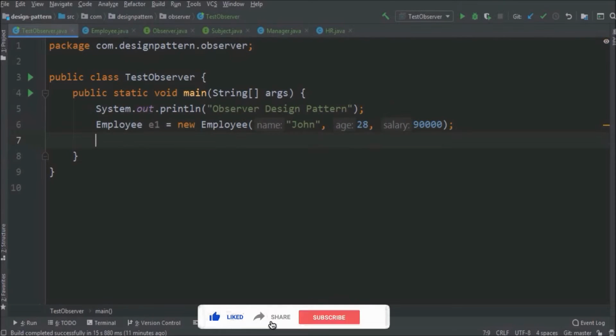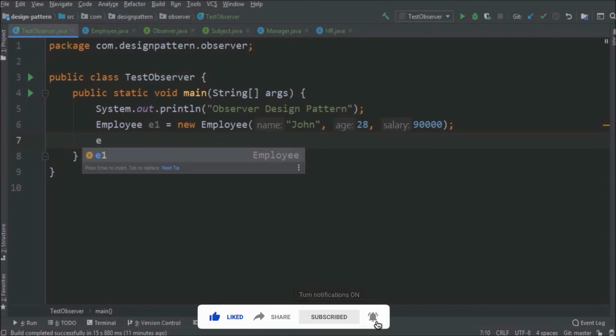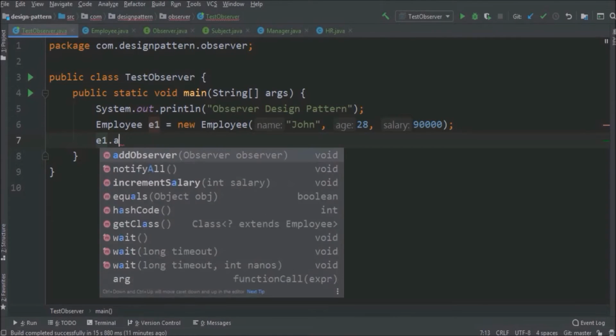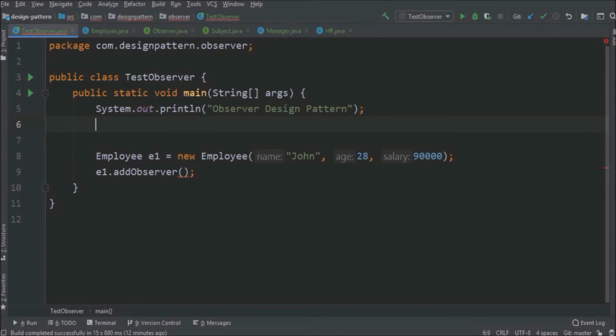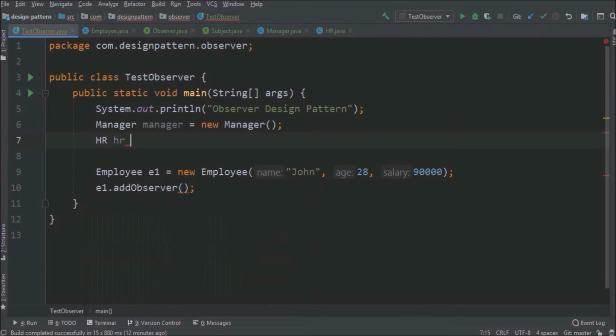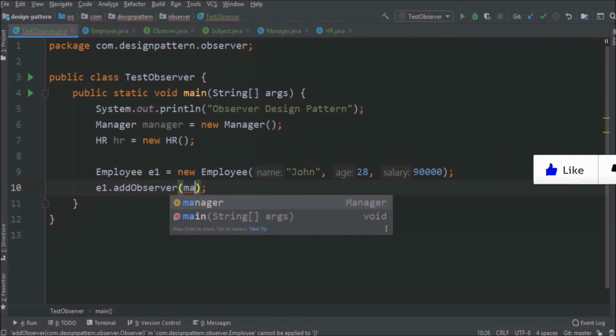As I implemented the subject in the employee class, we can call the add and remove observer methods using the employee object. The add observer method accepts a parameter of type observer, but the observer is an interface, and we created Manager and HR classes which implement the observer interface. Now let's create the objects of the manager and HR. Here, pass the manager in the add observer method.